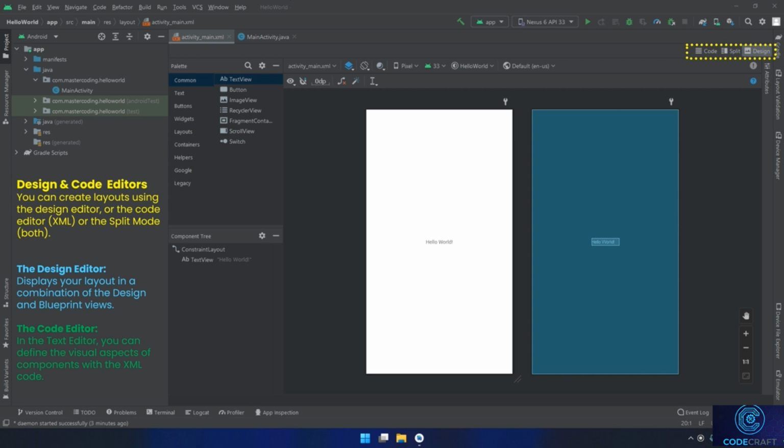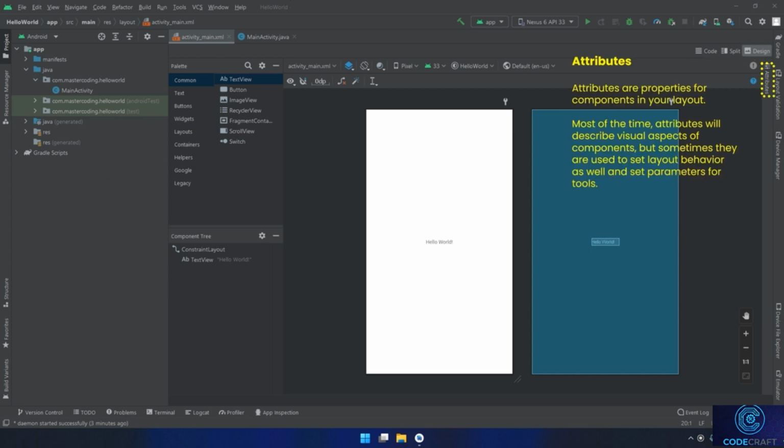The design editor displays your layout in a combination of the design and blueprint views, exactly like this screen. And in the code editor, the text editor, you can define the visual aspects of components with the XML code. So for example, you can drag and drop a text view with the design editor, or you can define it in the XML with the code.